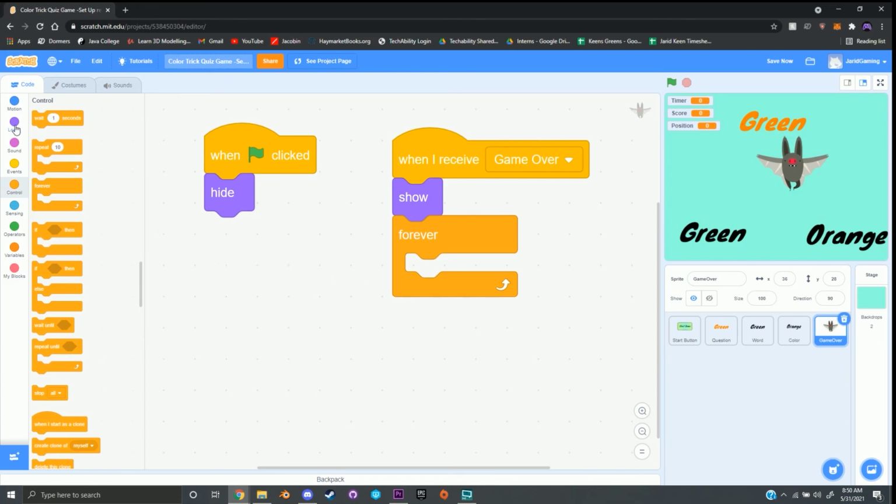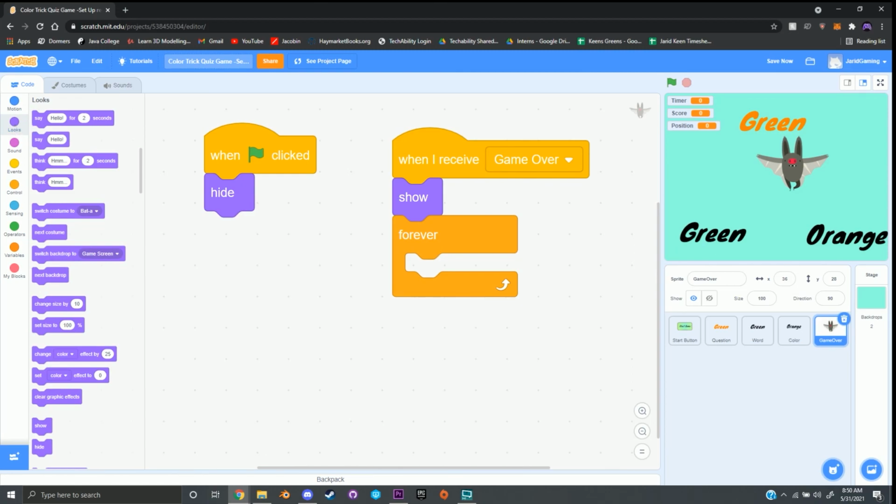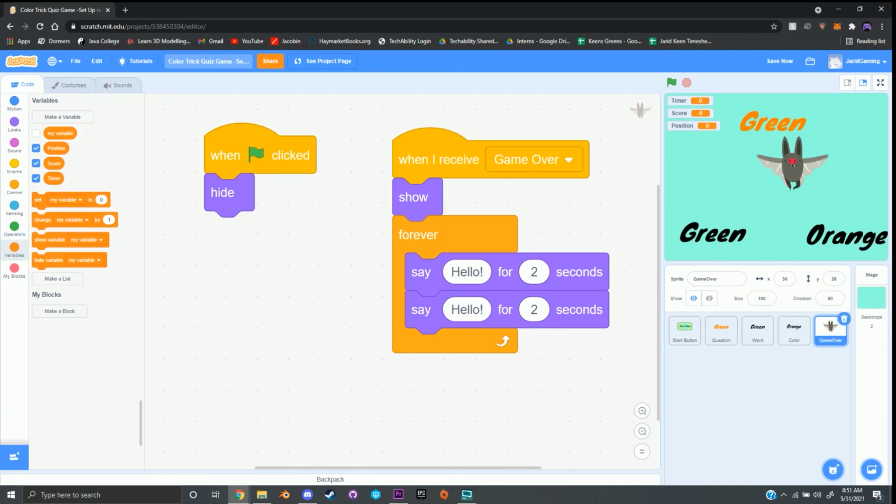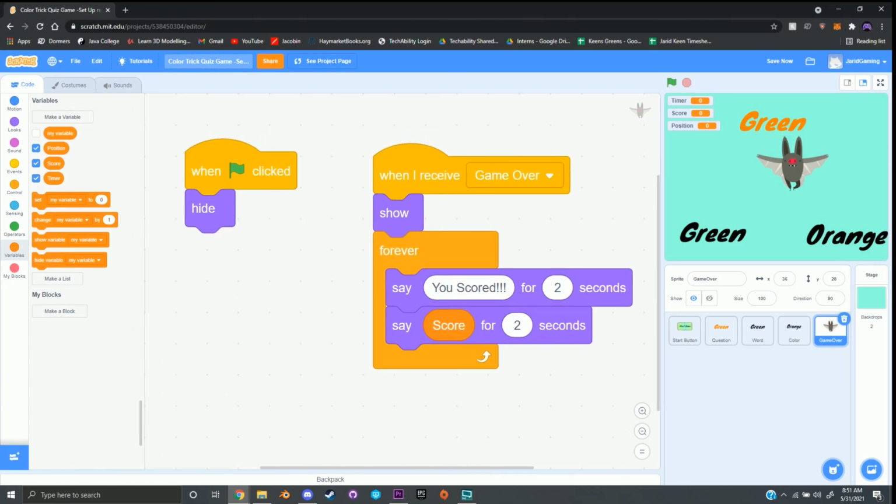Then we want to go to looks and grab say hello for 2 seconds. We're going to grab 2 of these and put them inside forever. And what we want to do is go to variables and grab score and put it inside the second one, so it'll say score. And then in the first one where it says hello, we want to type you scored and then put a couple exclamation points. And then that is what you guys should have for the 2 blocks of code underneath the game over sprite. Once you guys have that, you guys are done with this video.